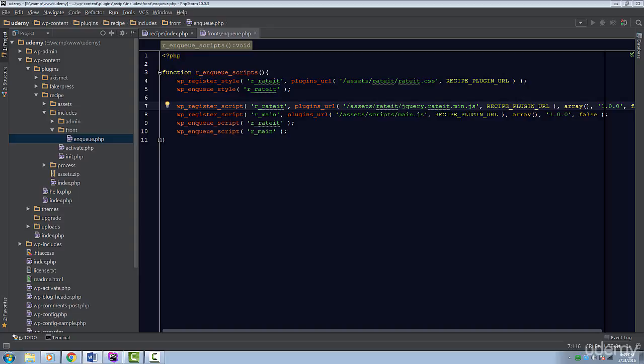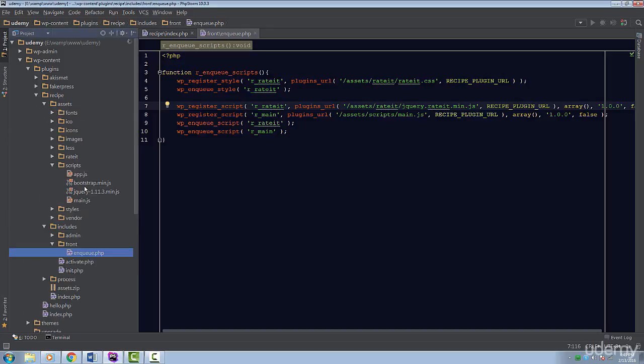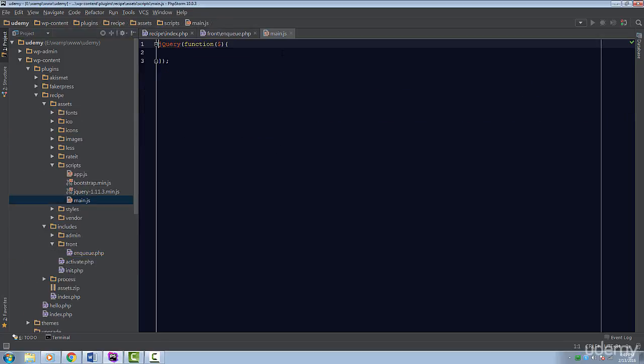Let's take a look at this file. As you can see, I'm registering and enqueuing the files. One thing I forgot to mention is I'm also enqueuing a script named main.js. This file can be found inside the assets/scripts folder. Open up this file. It's just basic jQuery code, which we will be editing soon.